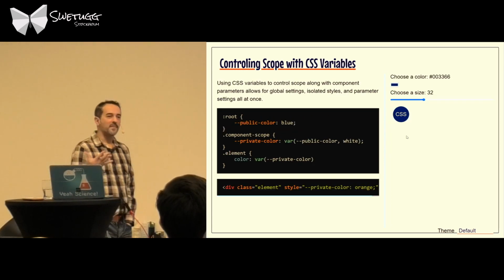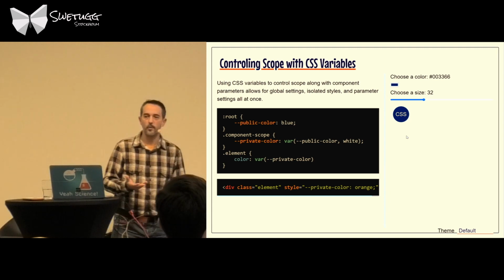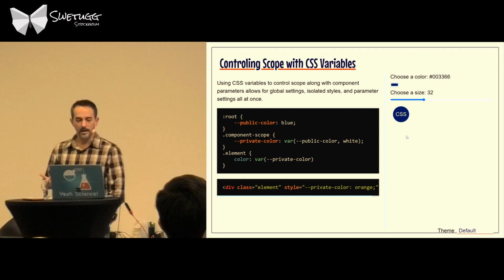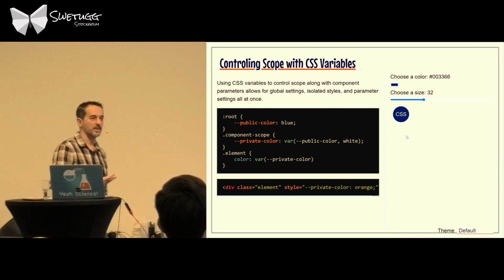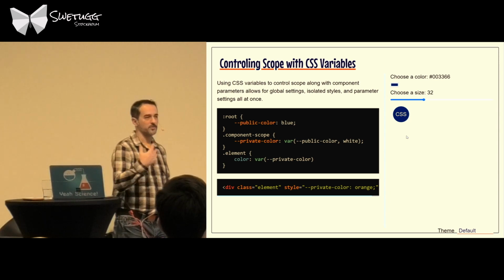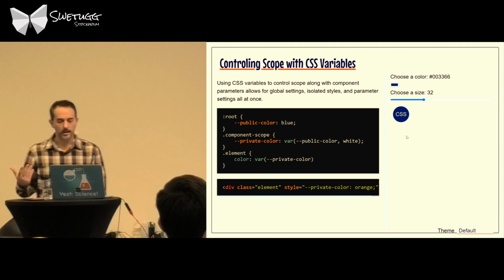If I want to go beyond that and kind of set up a best of both worlds scenario where I'm controlling access through parameters, but I also have some CSS variables there to kind of give guidance and make things a little bit more global, I can do that as well.